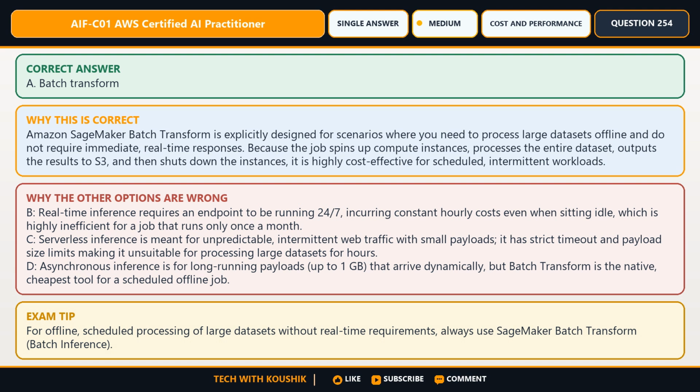D. Asynchronous inference is for long-running payloads, up to 1 GB, that arrive dynamically, but batch transform is the native, cheapest tool for a scheduled offline job. Watch for this clue in similar questions. For offline, scheduled processing of large datasets without real-time requirements, always use SageMaker batch transform, batch inference.